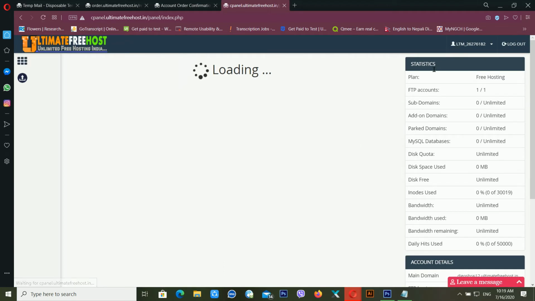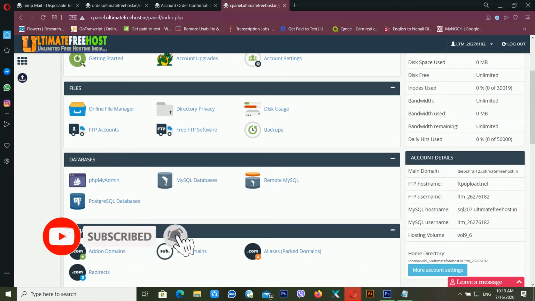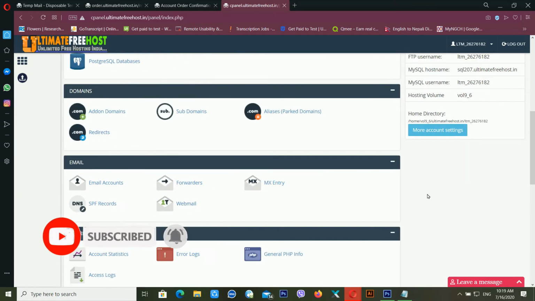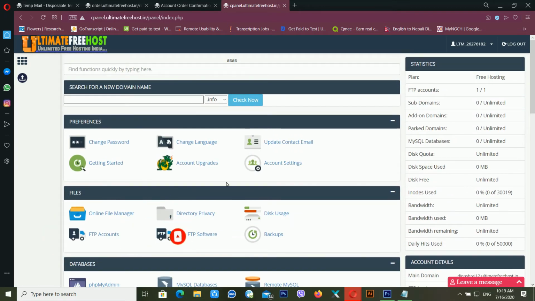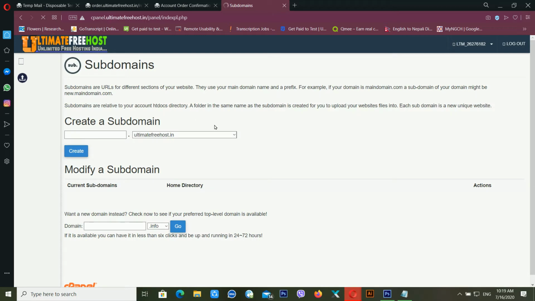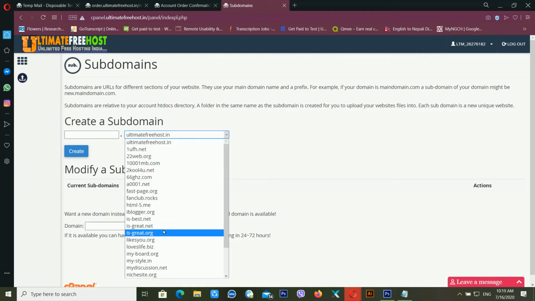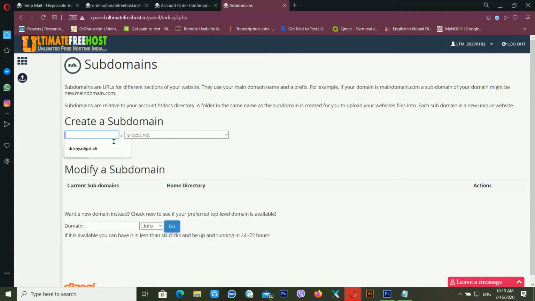So now you can see here on this side it's showing me the statistics, and on this side the account details and everything else. The useful things are available here. After this, click inside the subdomains. If you have a domain, just click on add domains, but this time I'm just using the subdomains. So now you can see here, if I click here, I'm just using this one.